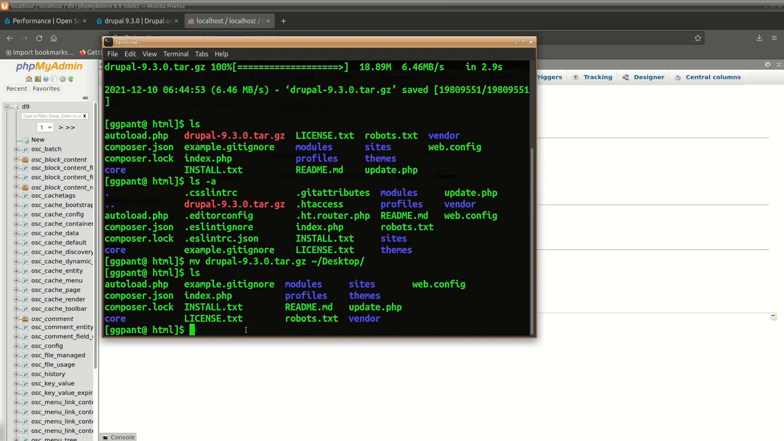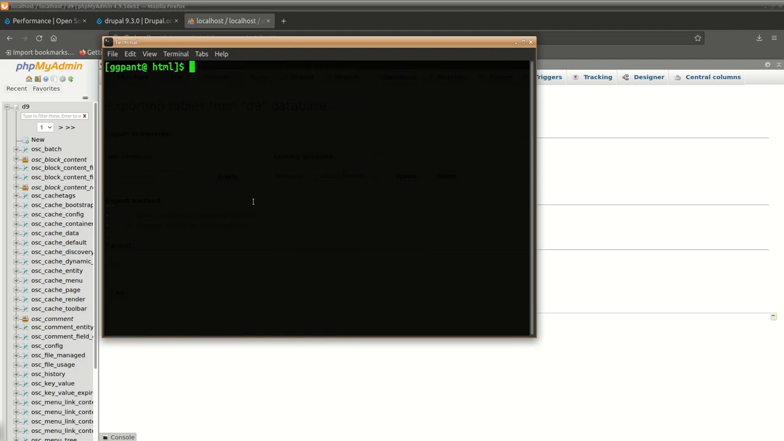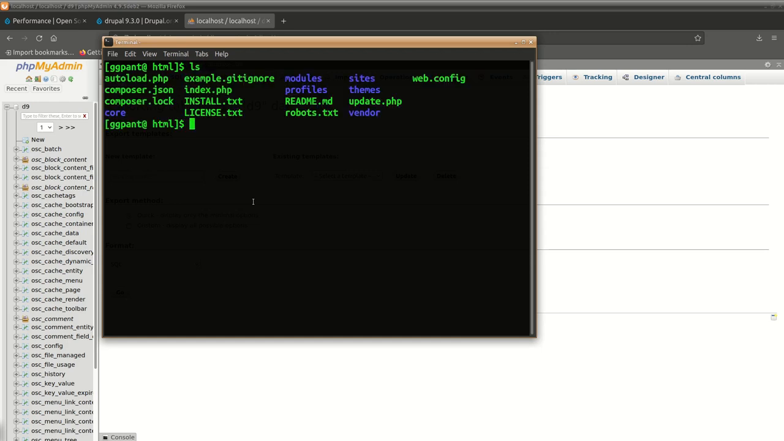So that it doesn't go into my backup. Okay, so the next thing that we want to do is create a backup of our Drupal site, our installed Drupal, so if anything goes wrong we can actually have a backup.